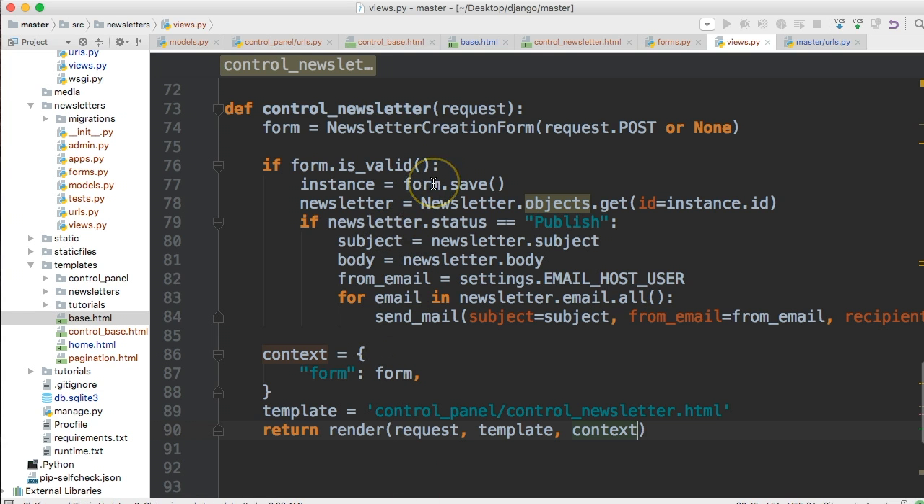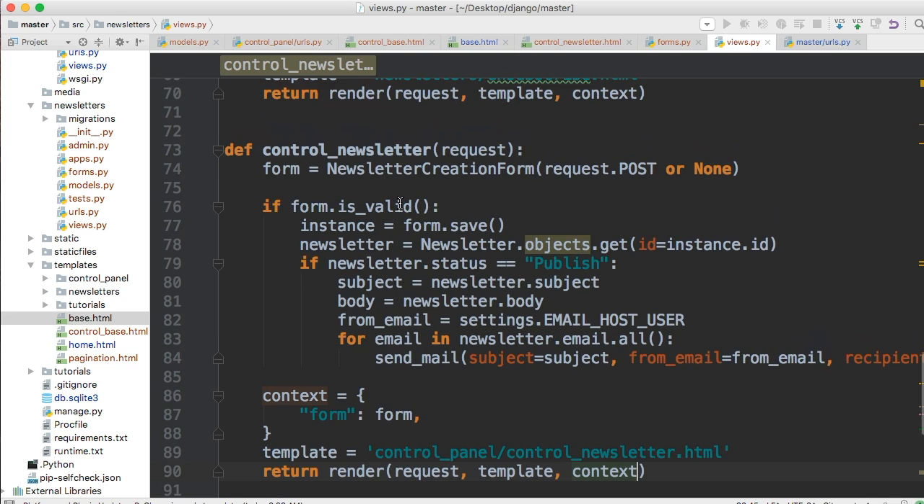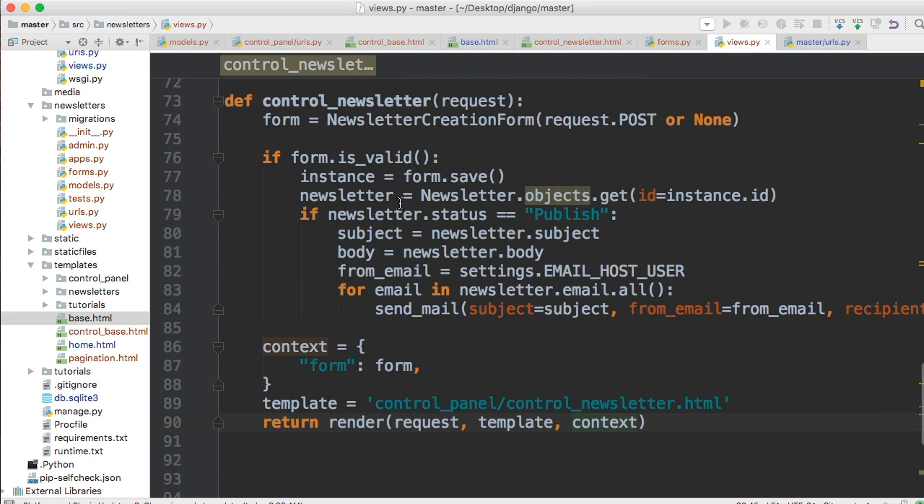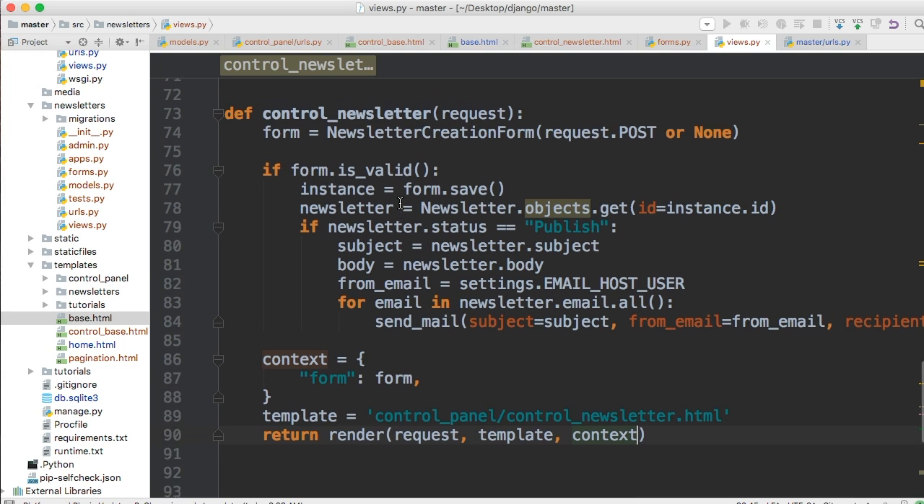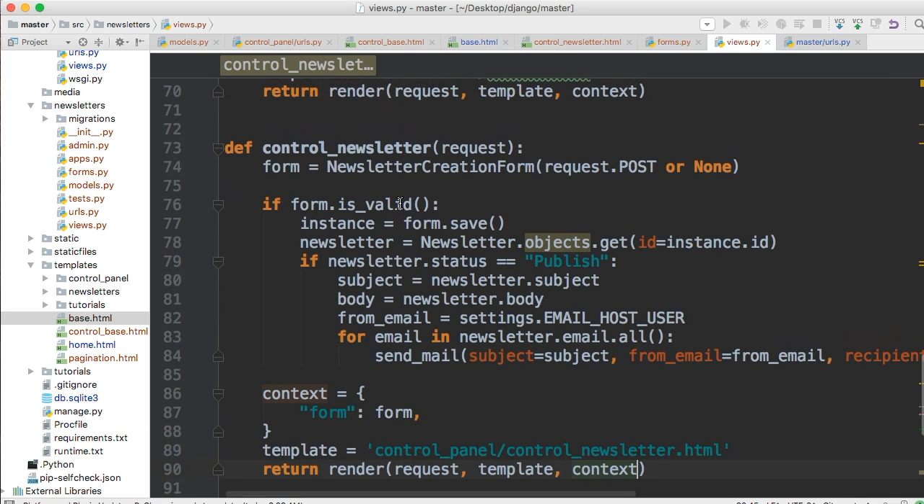Oh. No, that's right. Form. Request. Blowing my mind here. If form is underscore valid, instance form.save.